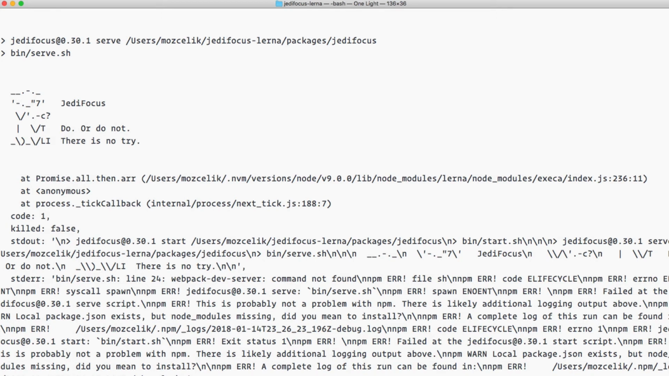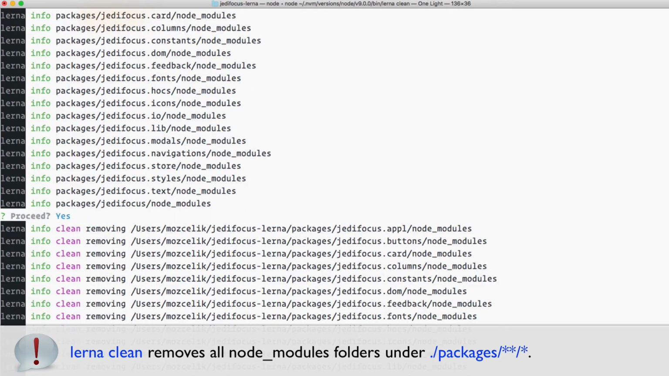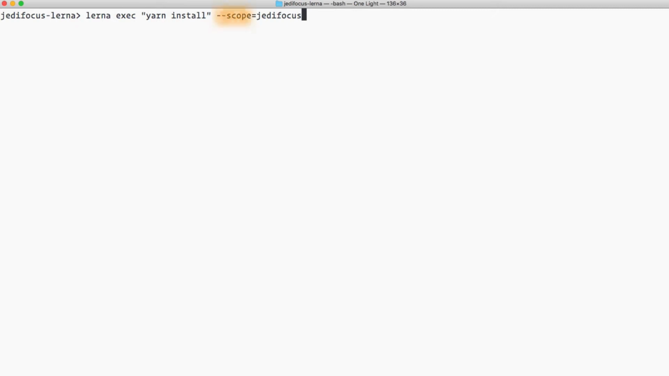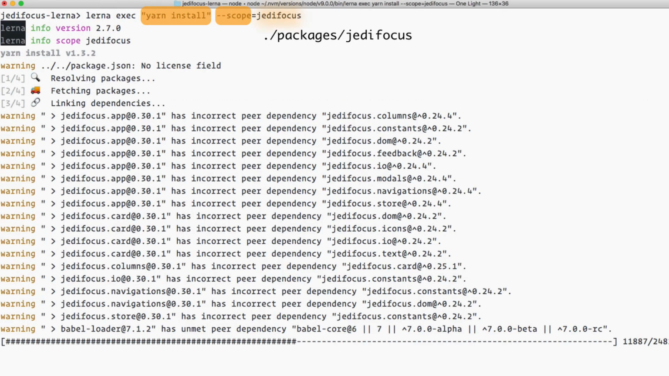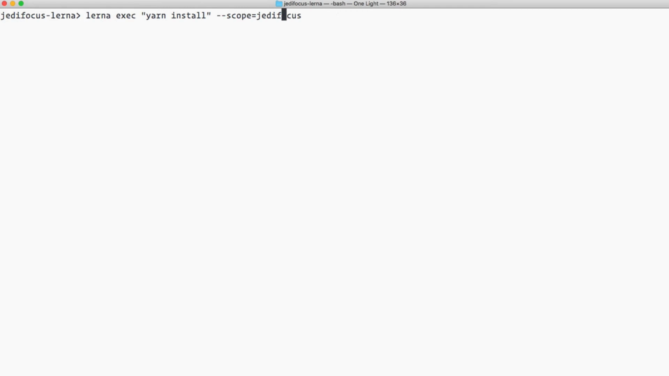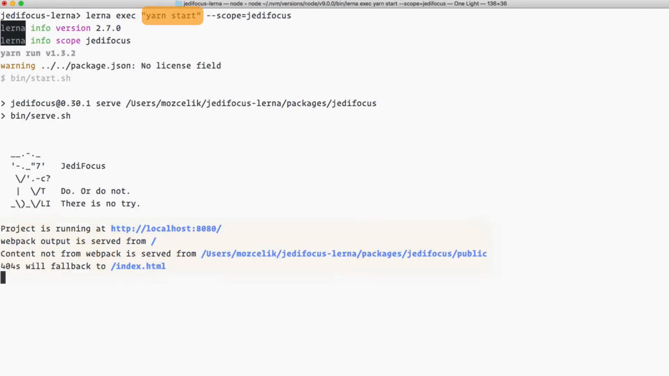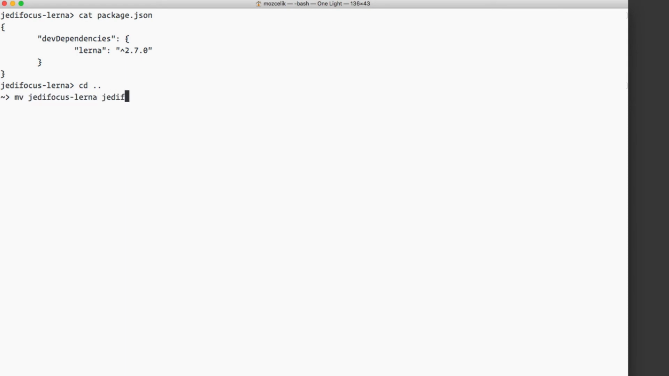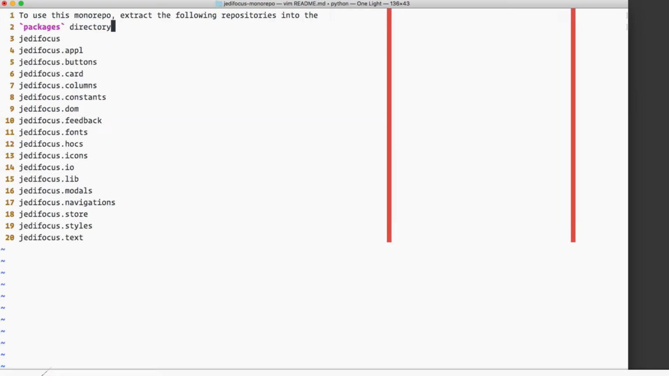But it looks like before running the server, I need to install my dependencies. So first I'll run a lerna clean to delete all my node modules folders, and then I'll call a scoped yarn install command under the packages/Jedi Focus module. And after that, if I do a yarn start inside the packages Jedi Focus module, my server will boot up without any problem and I can easily see my application. Now I want to give a more meaningful name to this repository, and I'll rename it to Jedi Focus-monorepo to indicate its usage and its intention.